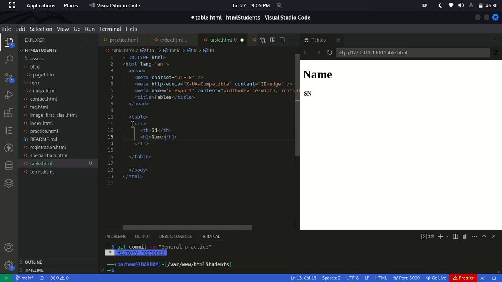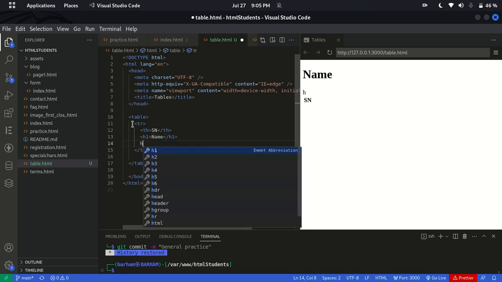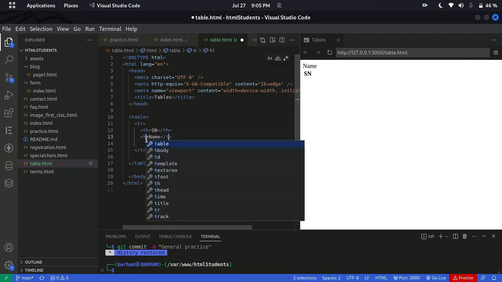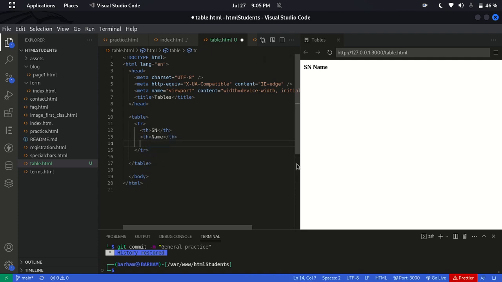name, so here we need table header. You have table header here as well, birth date, or date of birth, whichever you want. So all these ones are inside table rows.